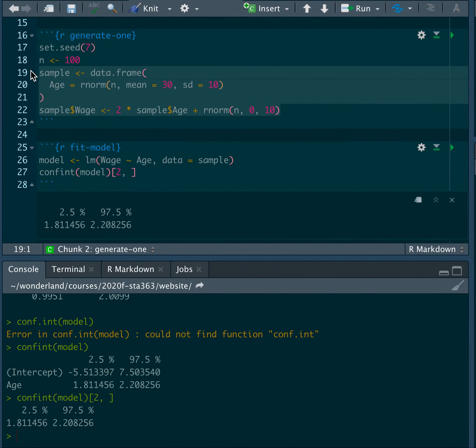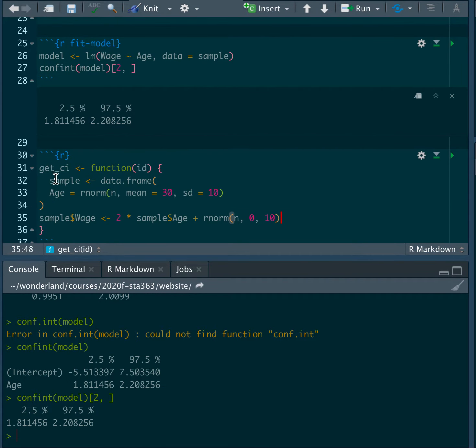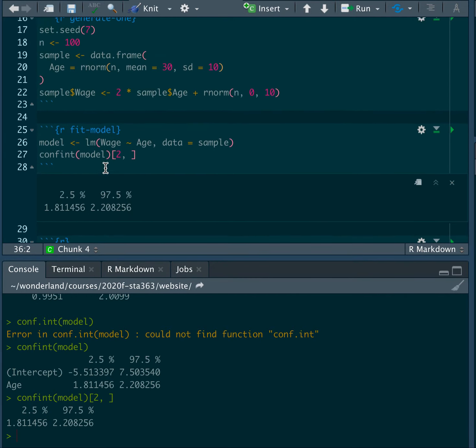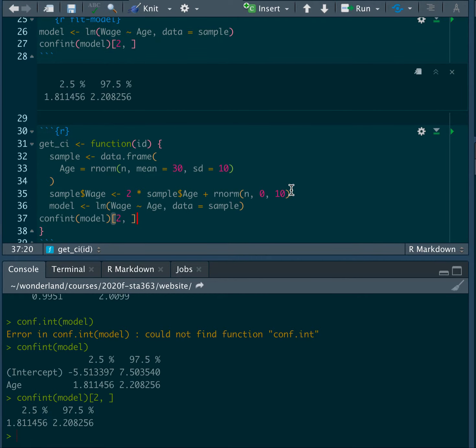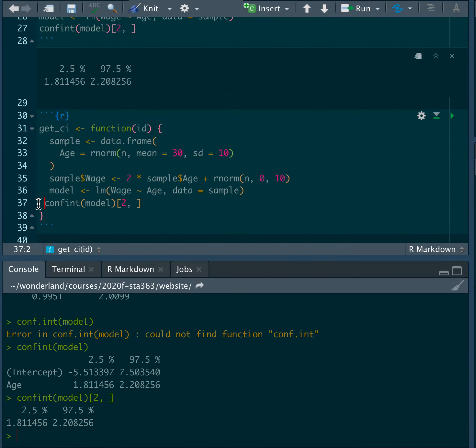Okay, so let's copy this code here. So this code is generating my sample. It's generating my age variable, and then it's generating my wage variable. And then let's copy our model code here. And so then it fits a model, and then we create this confidence interval.